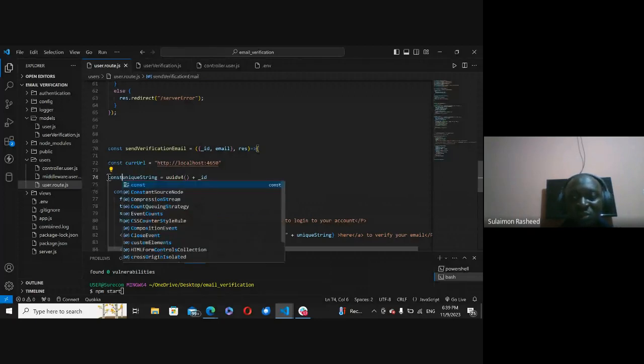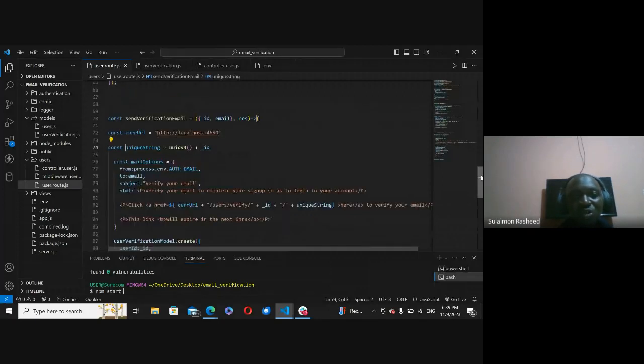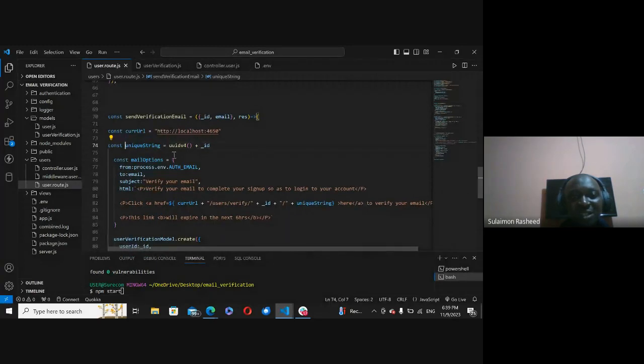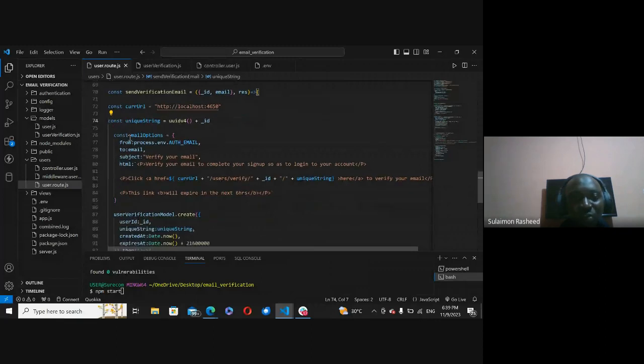And you see this one's supposed to be a const unique string, right? This is how we generated the unique string, UUID. We call on this UUID, then we generated the unique string. Then what again? We also had mail option. We are going to make use of mail option too.